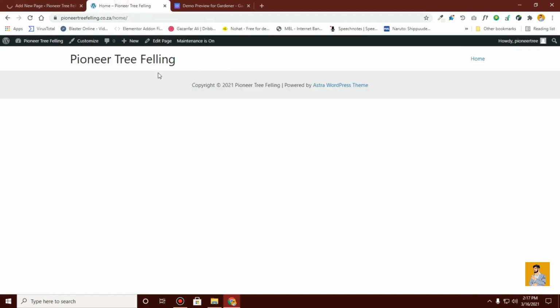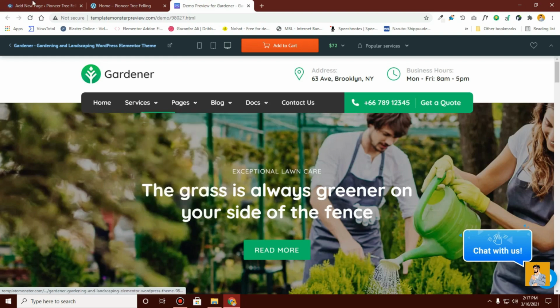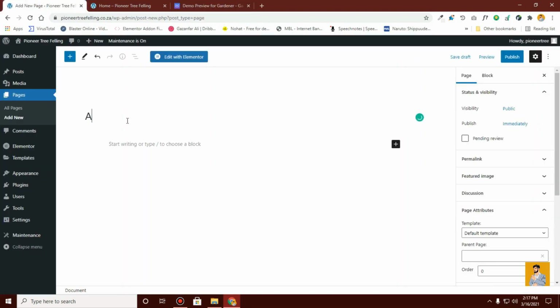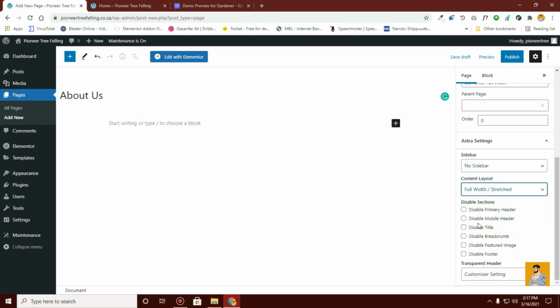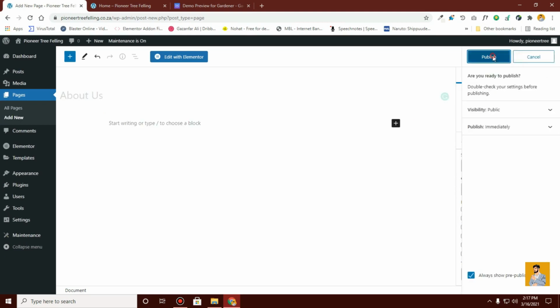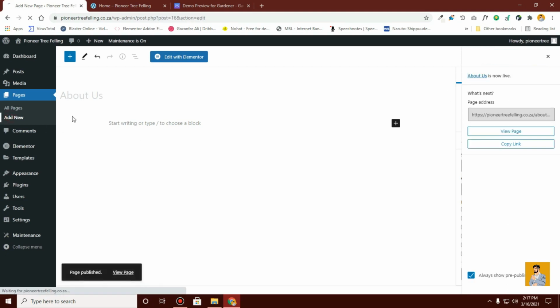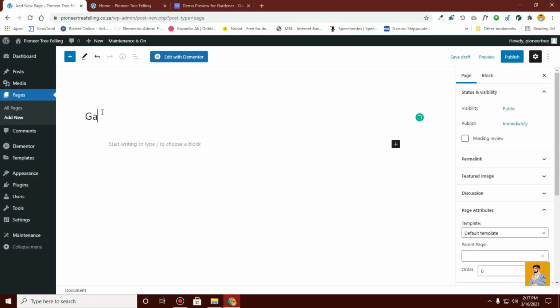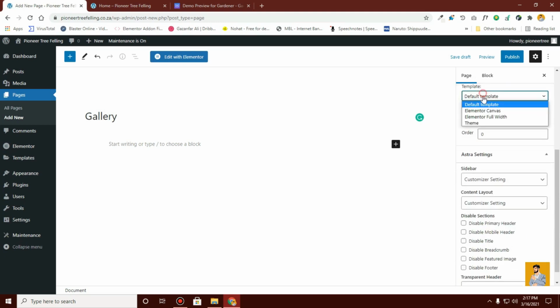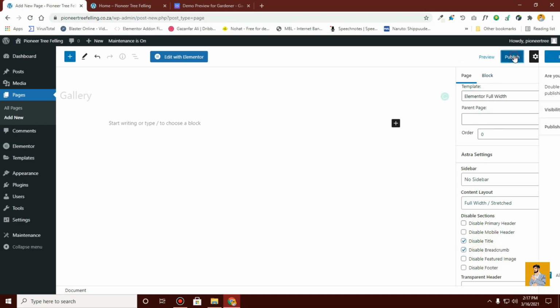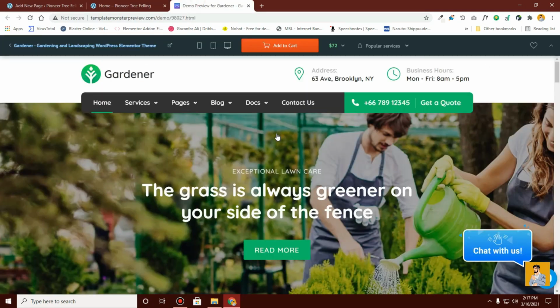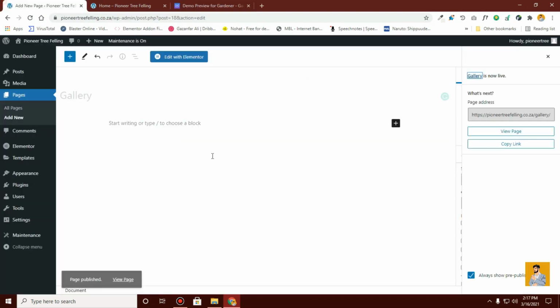This is done. Add new page, about us, and gallery. About us: template the same, sidebar, and this is stretched, and title and breadcrumb disabled. Publish. About us. Gallery: template Elementor full width, sidebar no sidebar, Elementor full width stretched, and these settings. That's it. And now I need to create another page that I'll call contact us.